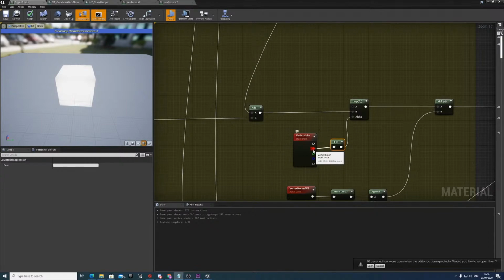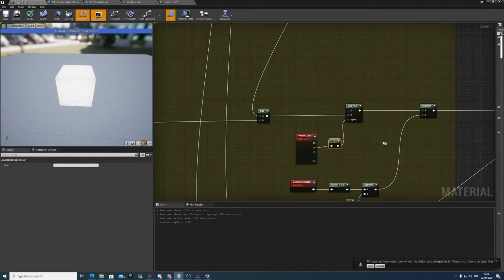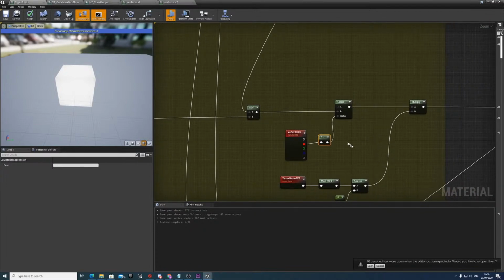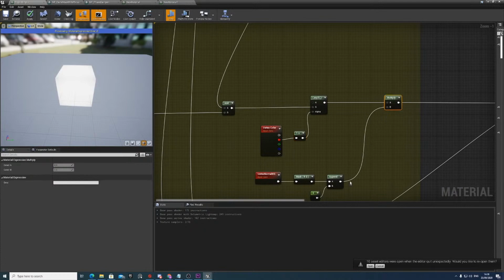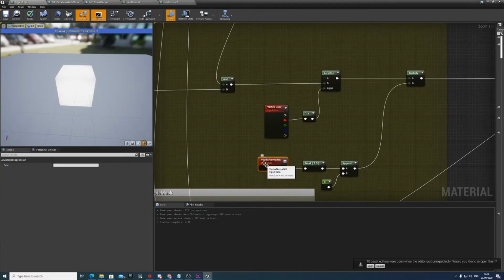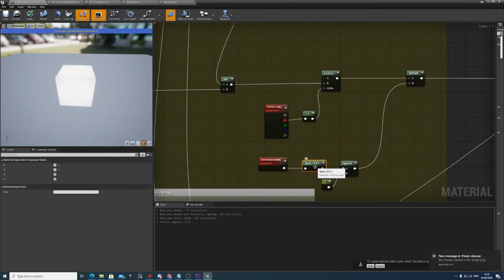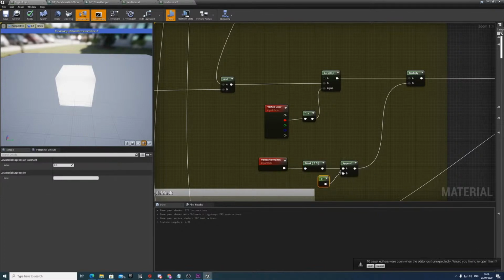So if there is any red vertex color and that value is true, then we're going to send a value of nothing, so there won't be any deformation in those areas. And then over here we have our vertex normal world space, and we're just masking out the R and the G, and appending a 0 for the B. What this means is that we are not going to be doing any transformations in the Z axis.